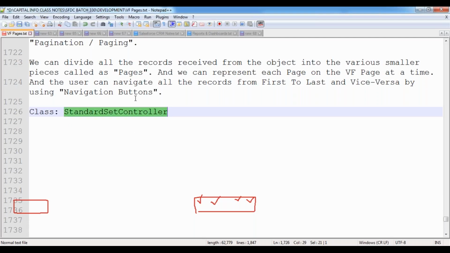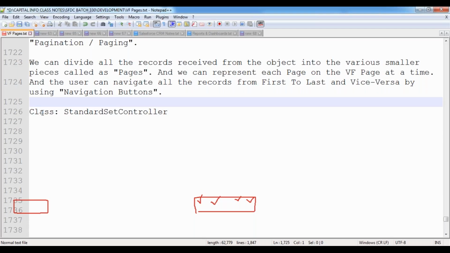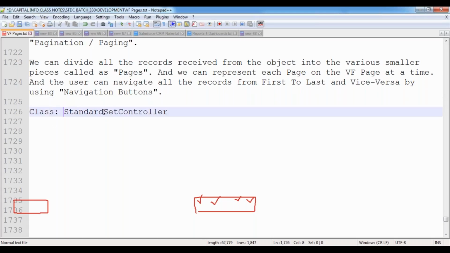Now, it is a common question from the interview point of view. A question will be raised: have you implemented the pagination or not? Then say yes. How did you achieve that? Then you can say, to achieve the pagination, we have used the standard set controller class.